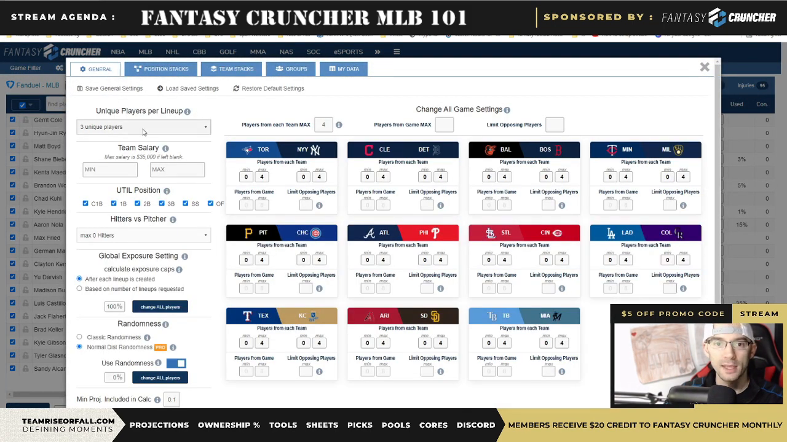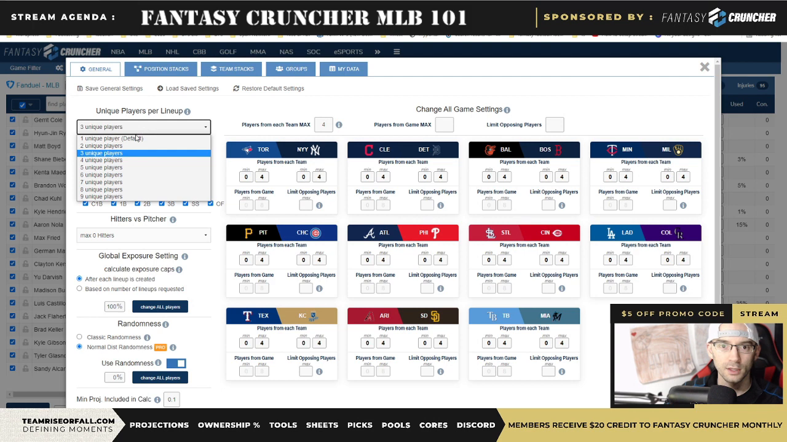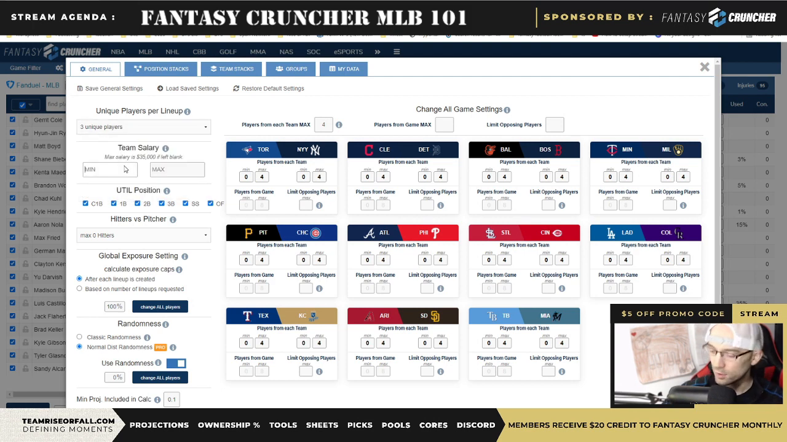Now, you have multiple categories that you can change around in the advanced options. If you are MMEing, a very standard industry number that people use is 3 uniques. So you can set this to 3 uniques. Another thing you'll likely want to do is set some type of minimum salary. This is an arbitrary number on what you feel most comfortable with. For the sake of this example, I will set this at $34,500, meaning every single lineup will use up at minimum $34,500 of the $35,000 salary.